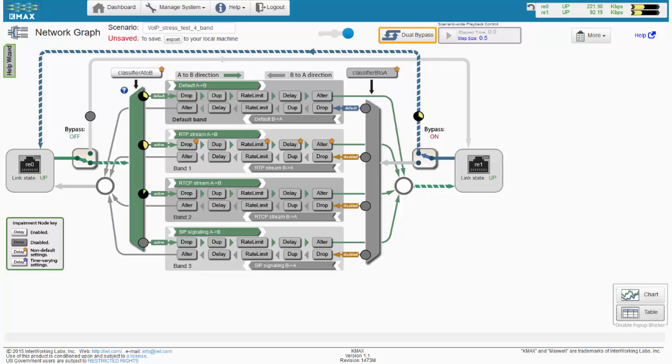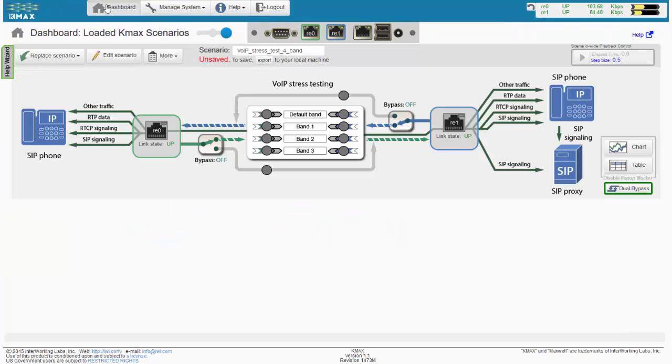Going back to the NetGraph page. And it's also useful to use this dual bypass button to bypass both directions at the same time. It's also useful for A to B testing as well. Going back to the dashboard, well, once again, this is our topology. And that concludes this tutorial for VoiceOver IP stress testing.